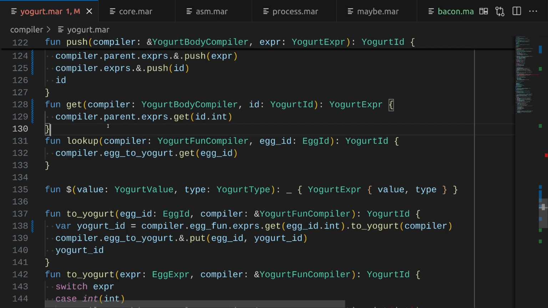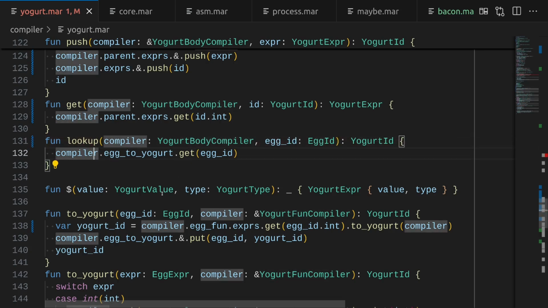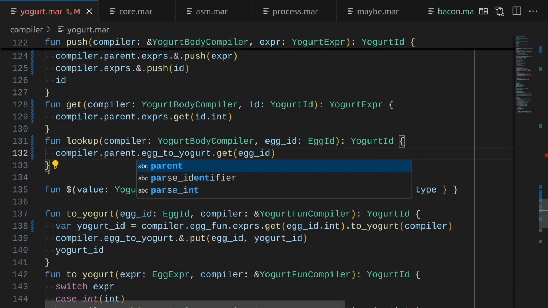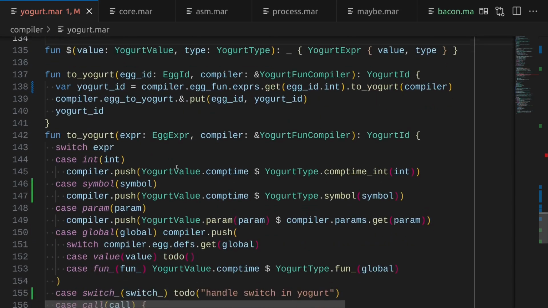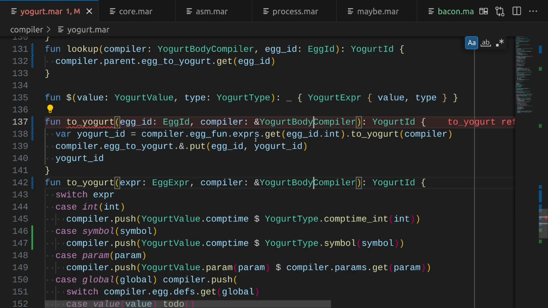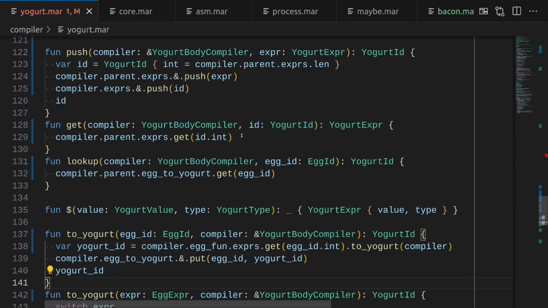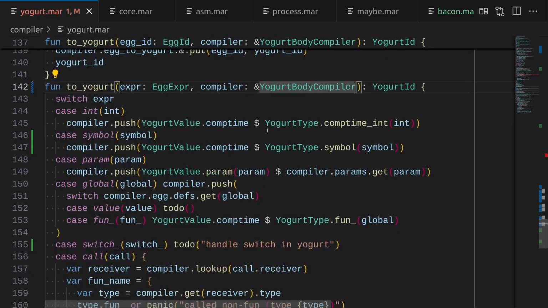And you can also look up an egg ID, let's say, on a body compiler. It doesn't really need the body. These could just be defined on the yogurt fun compiler, but down here we only work with the body compiler, so it's just convenient to have everything available on the body compiler and have the fun compiler mainly as a background implementation. Okay, so yogurt body compiler is here.